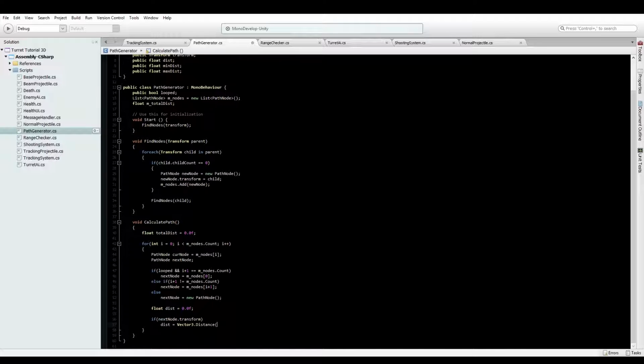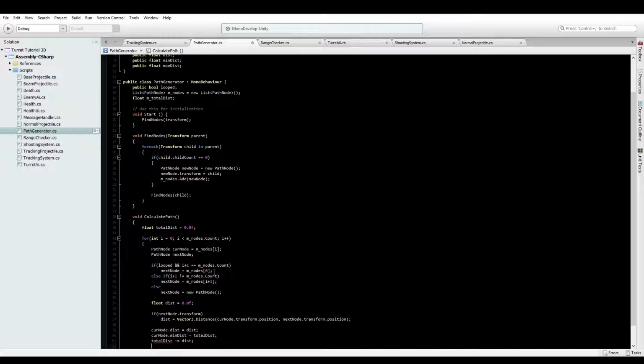Let's set the distance: node transform position, next node transform position. So getting the distance between both nodes. Then we can do current node.dist equals dist. Current node.minDist equals total dist. Then we'll do total dist plus equals dist. And current node's maxDist will now equal total dist as well.